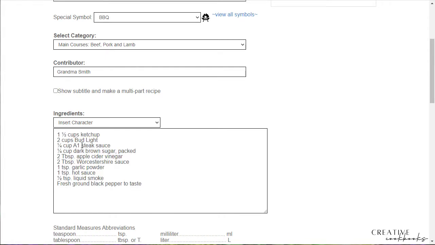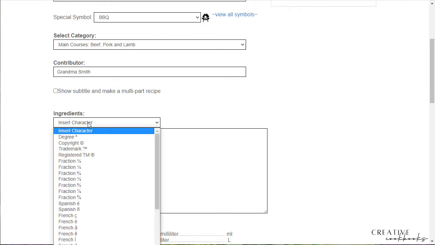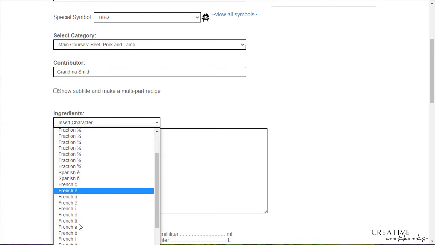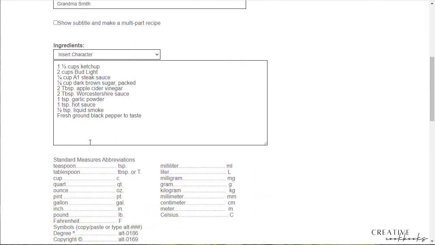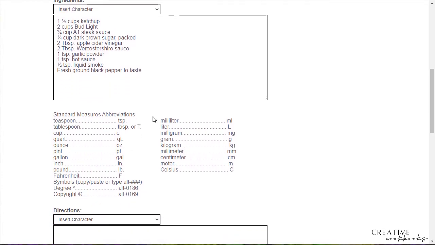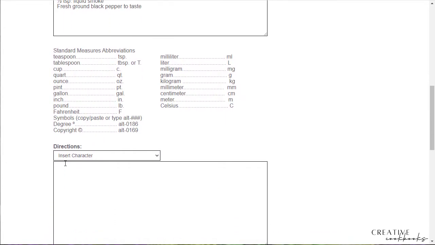But if you were to be typing this in organically, you can use this insert character if you wanted to put in, say, a fraction, and it goes all the way down to practically every fraction you'll need, or if you have a French recipe that requires a little tilde over the E or some such, this is where you would insert those characters. Same with degree, which is super helpful when you're putting in the degrees that you preheat an oven to, and so forth. Then there's a little helpful hint table here in case you need to refer to it.